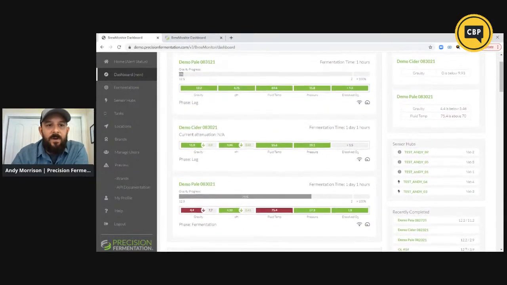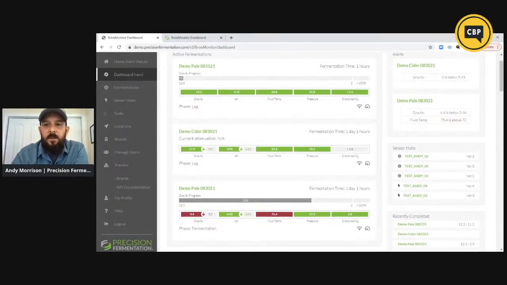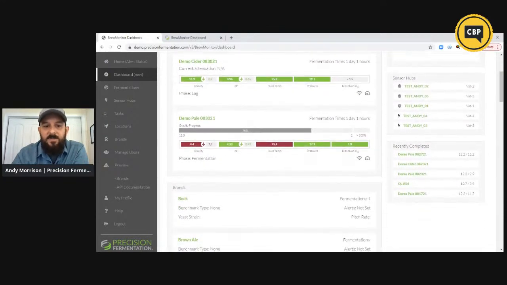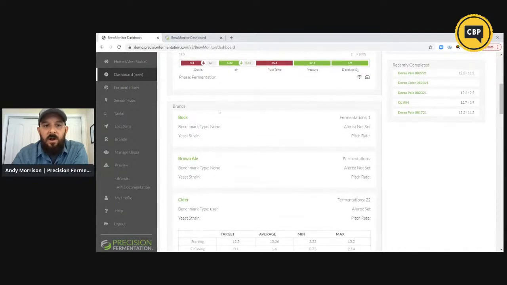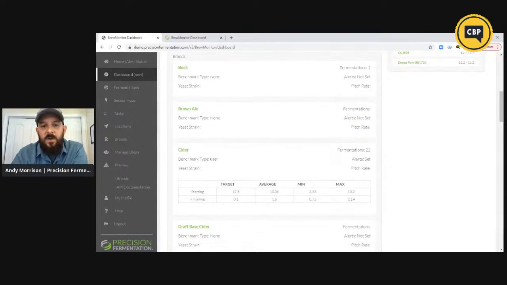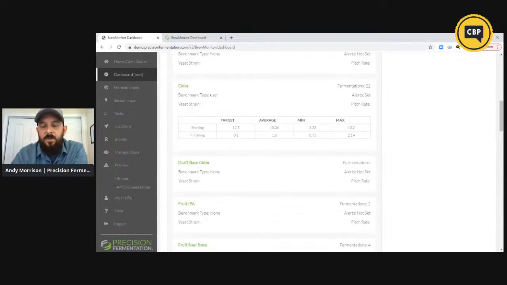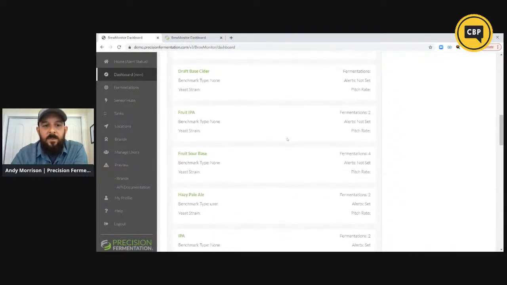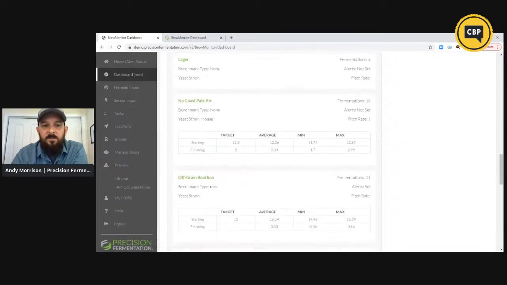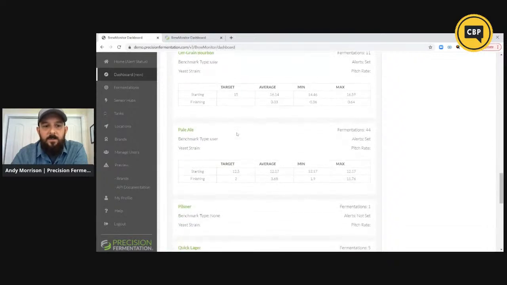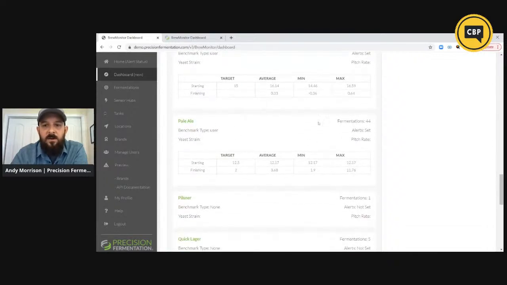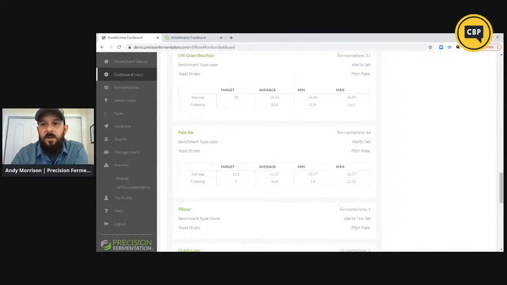Before jumping into the next phase of this, I do want to point out that this entire dashboard view has been built out so that all of that information about your entire brewery is at your fingertips, right? So I can scroll down, start looking through all the brands that I have logged in the system, so I can see my cider with its targets sitting here. I can see any of those other brands that I've built out. Here's a pale ale. The pale ale we've been looking at is right here. I can see how many fermentations I've run on it.